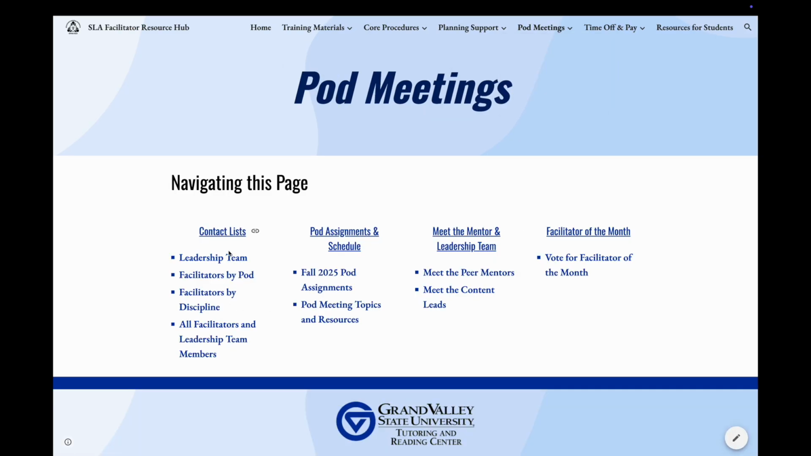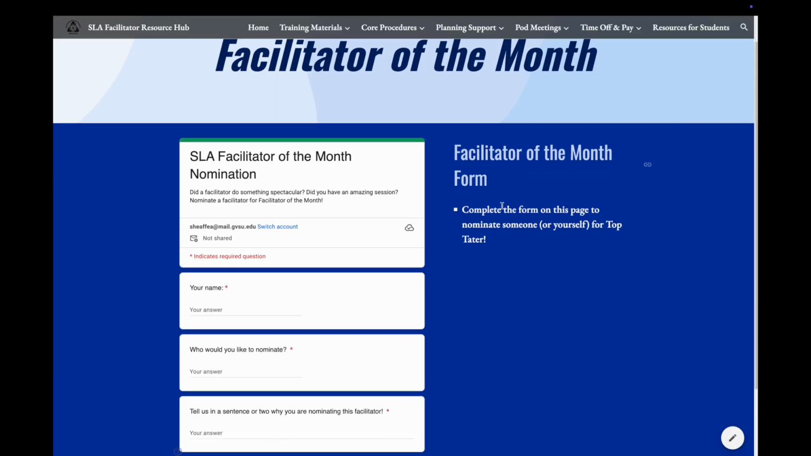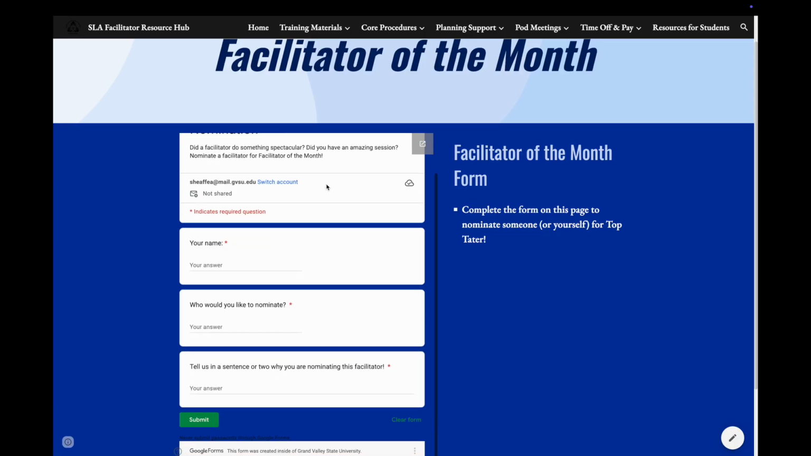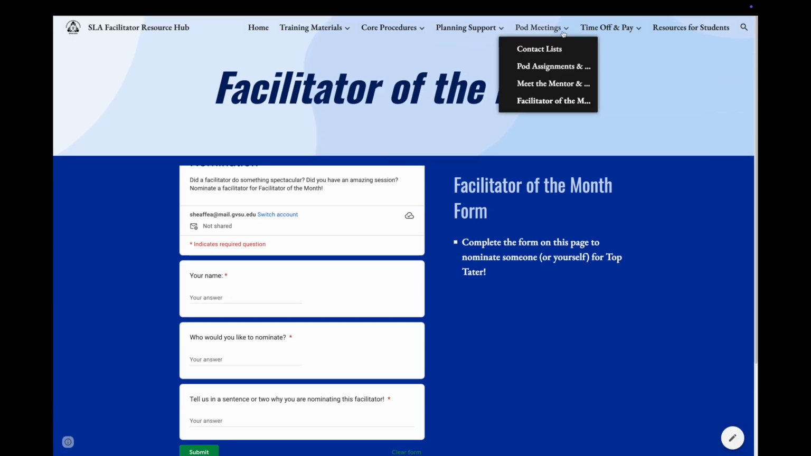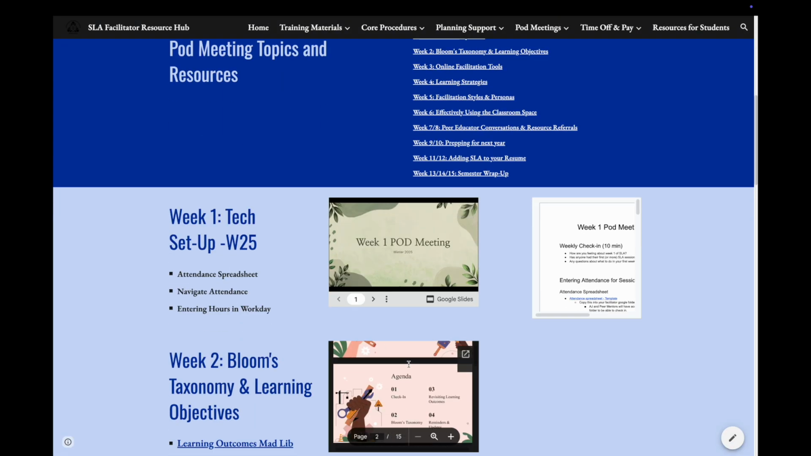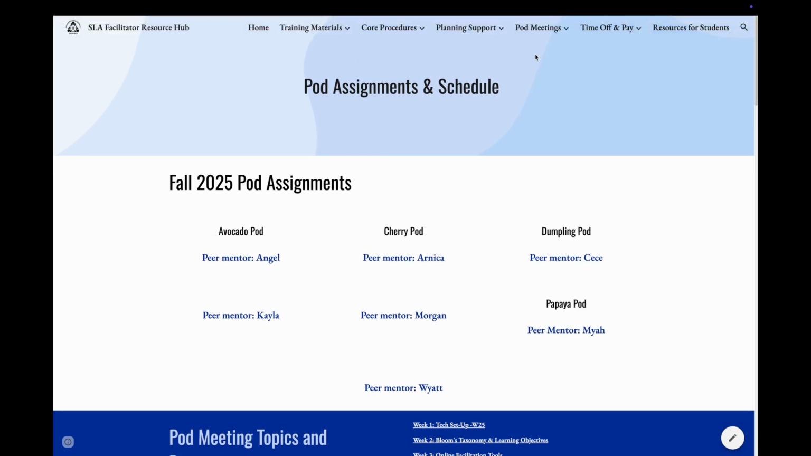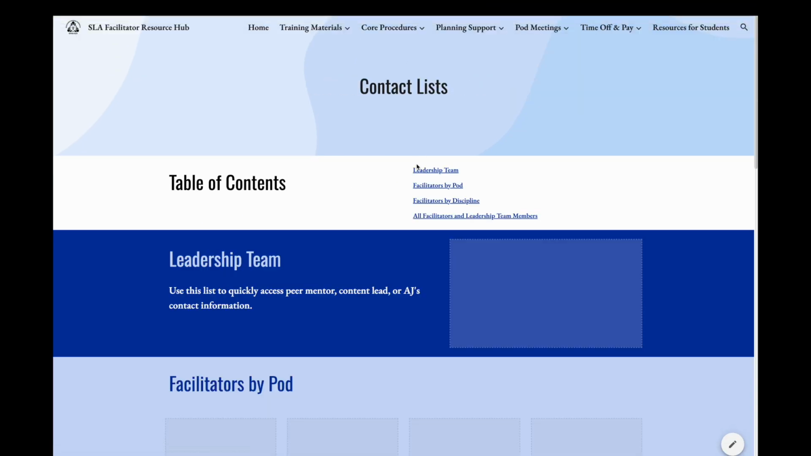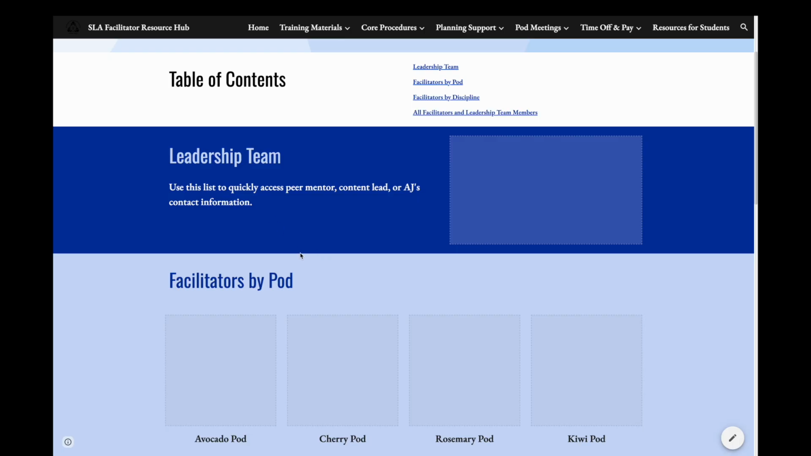The pod meetings tab is going to have lots of different contact lists for the leadership team, different pods, different disciplines, and then just in general contacting people within the department. You are also going to be able to access the facilitator of the month form. I don't think it's going to be a Google form anymore, but this is still where you would go to access that. You can see your pod assignment, who your peer mentor is, and then also look at the previous topics that we talk about in those pod meetings.